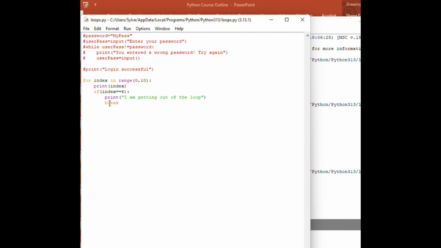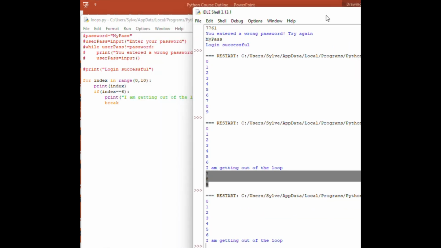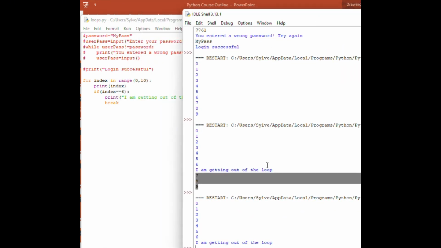A loop is like a round. So for this one, it goes 9 rounds. If it's at round number 6 and I say continue, it will stop at that round and then go back and start again at round 7, 8, and so on. But there is another word known as break. If I use break as the keyword, it will stop completely. It will stop execution of that piece of code.